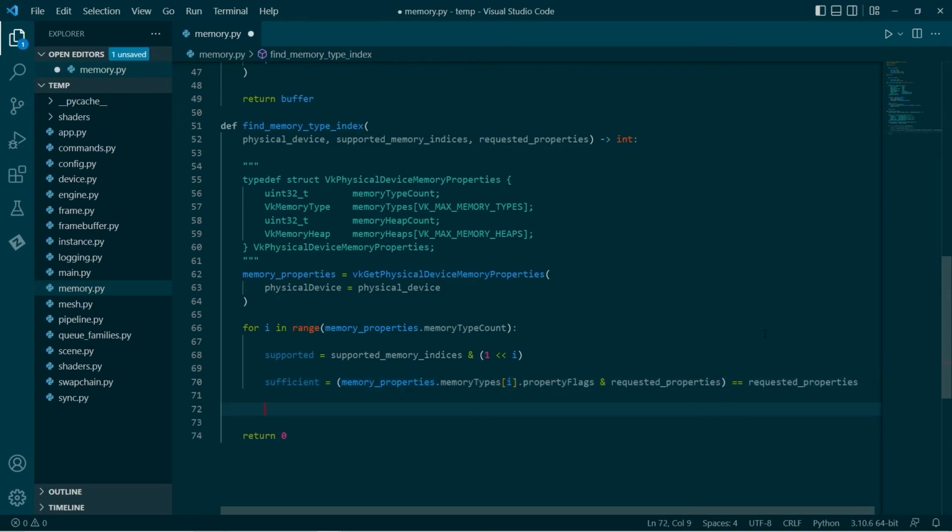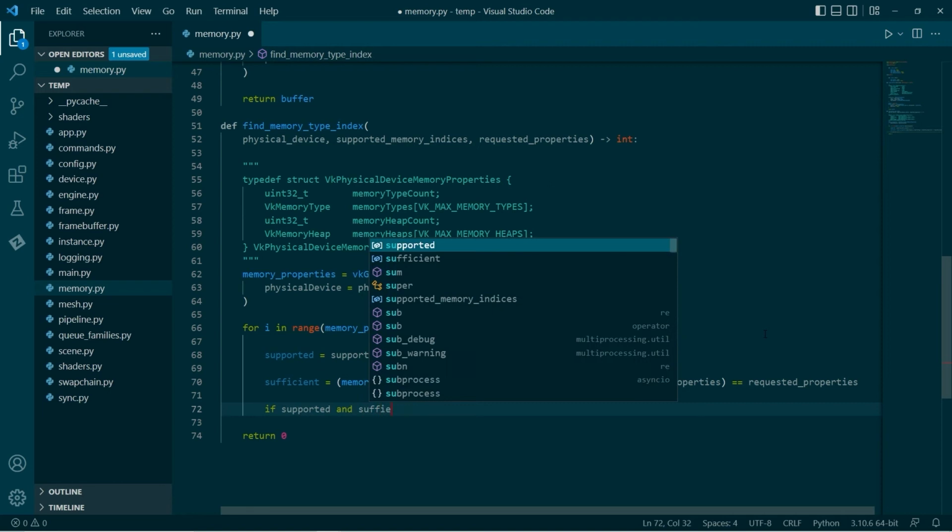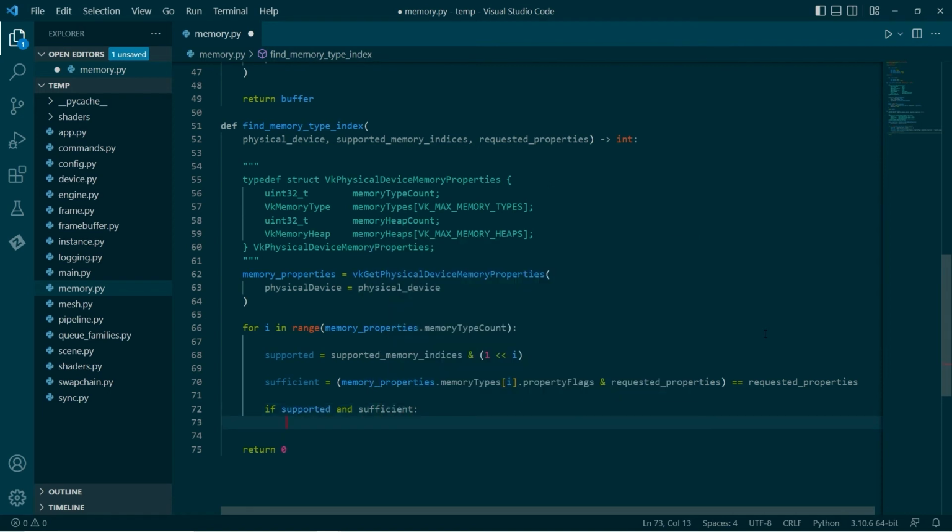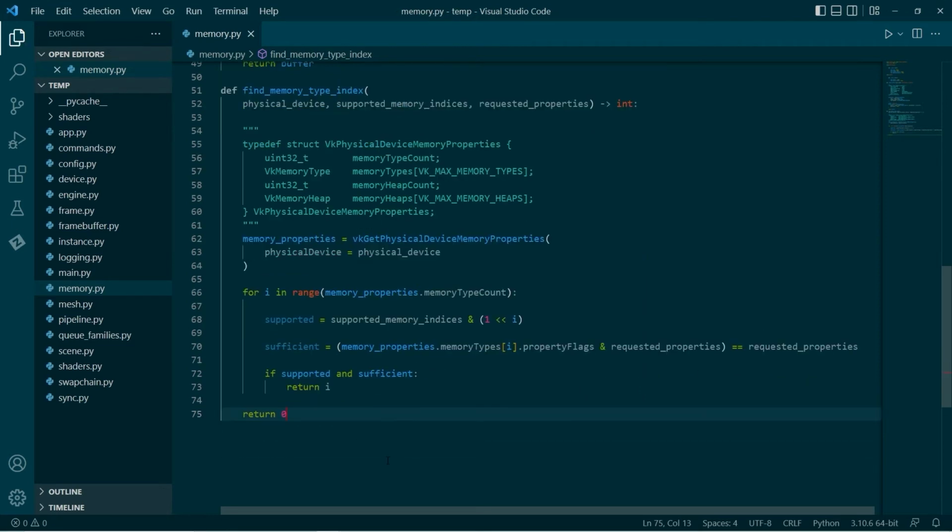Okay, so we can go if supported and sufficient, just return that type index, memory type index. And yeah, there we have it. Awesome. So that's actually not too bad. Now we have, where are we? We need to allocate memory for the buffer.